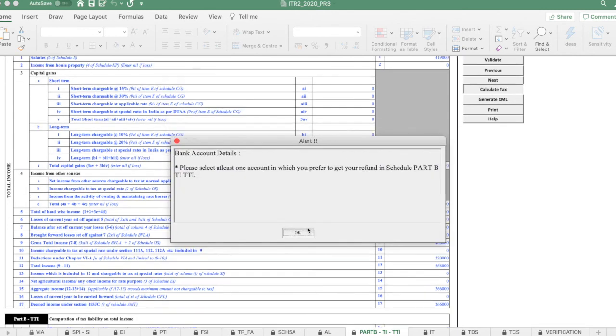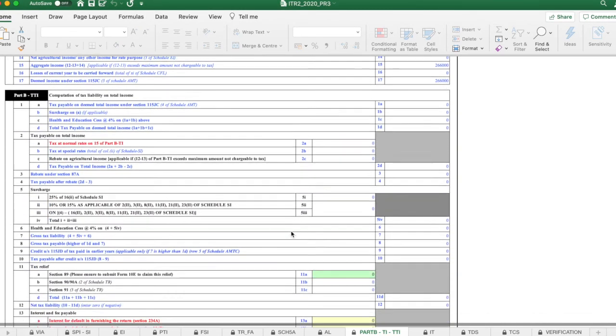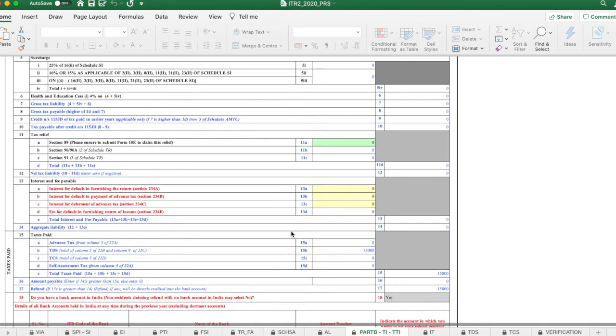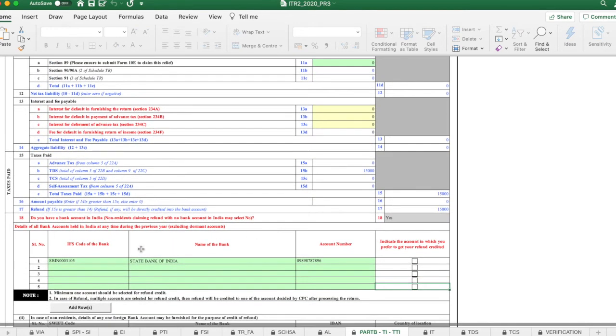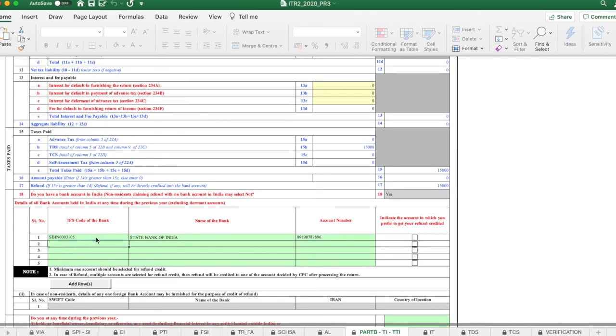So here it's saying the bank account details need to be selected. Basically in this sheet, even if you don't have a refund, you have to furnish all the bank details here. You have to fill in all the bank accounts, whichever bank accounts you have held in India during the financial year, you have to mention them all here. And once you mention them, your preferred bank account needs to be checked for the refund, if any.